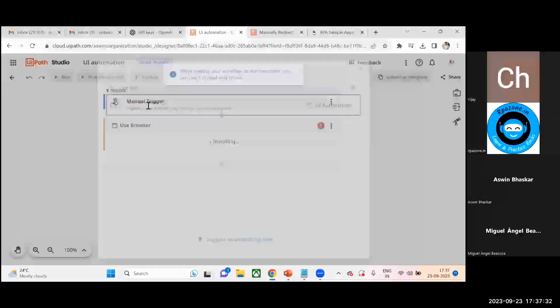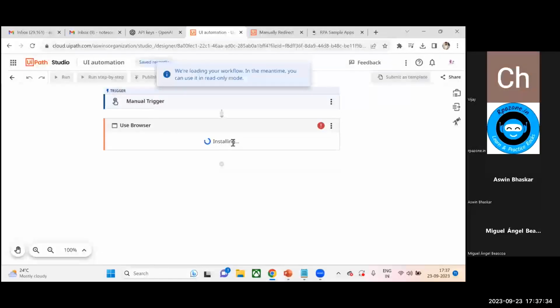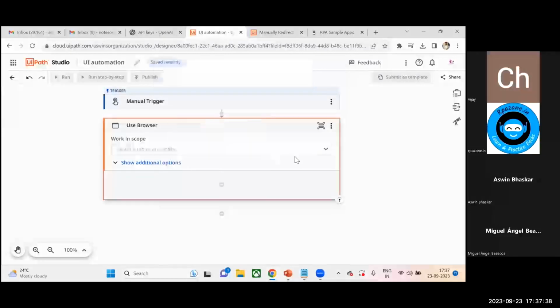Just click here. It is being installed in your workspace. Give it some time. Now, there is one thing. If your UiPath Studio Web project wants to interact with your browser, you need to install a separate extension on your browser. In my browser, it's already installed, so I will show you. If it is not installed, it will ask here itself. You just need to proceed with the steps, and it will be automatically installed.